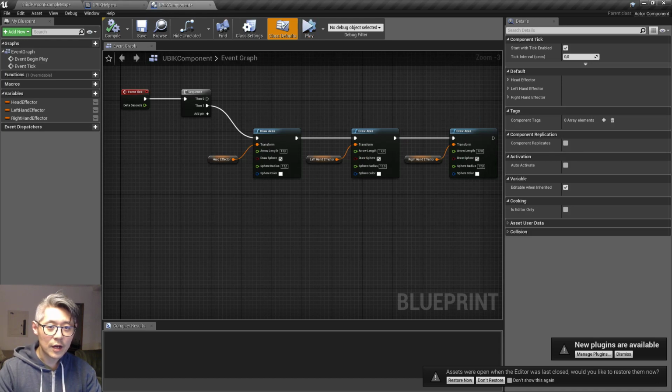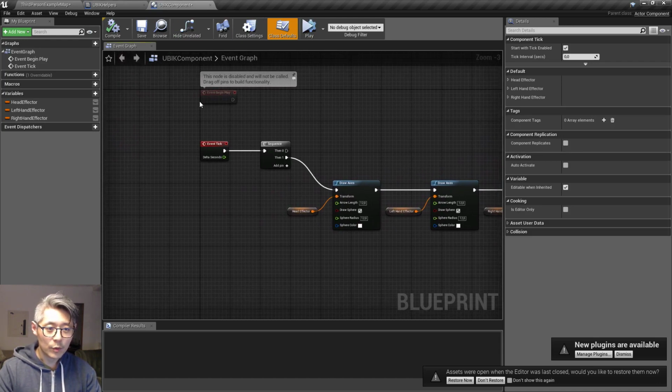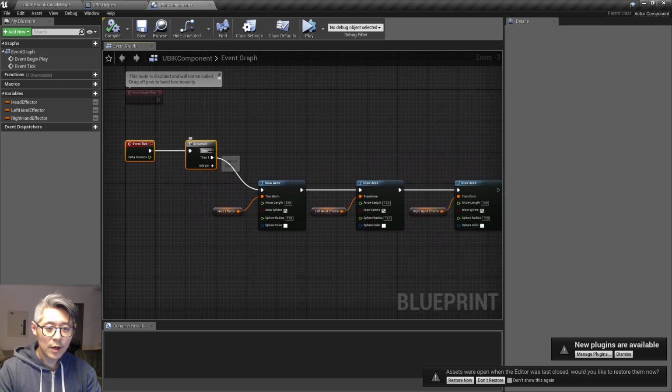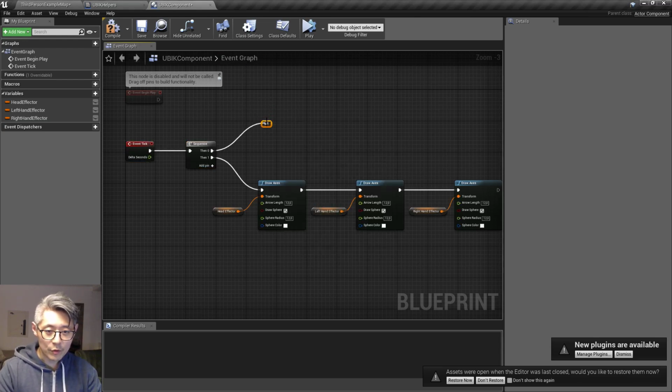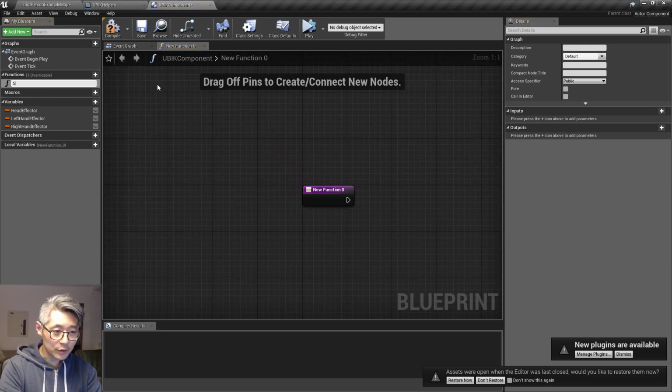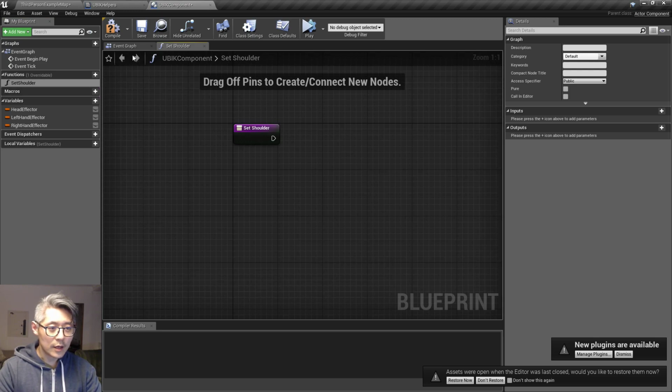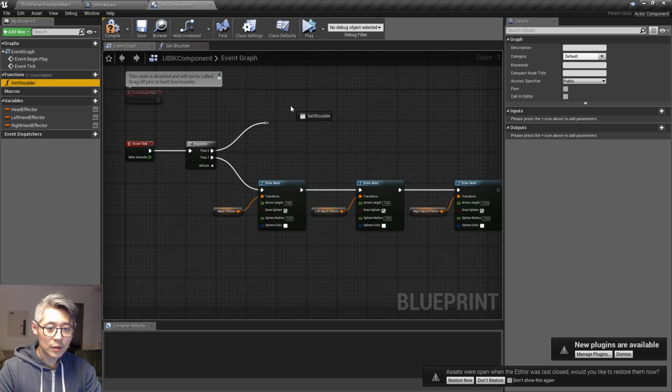So let's start off by creating the skeleton for the implementation. It's going to work off the tick in the UBIK component. And from the sequence here we left off last time, we're going to create, for now, a reroute node. But we're going to create a function called set shoulder. And then we're going to call it.